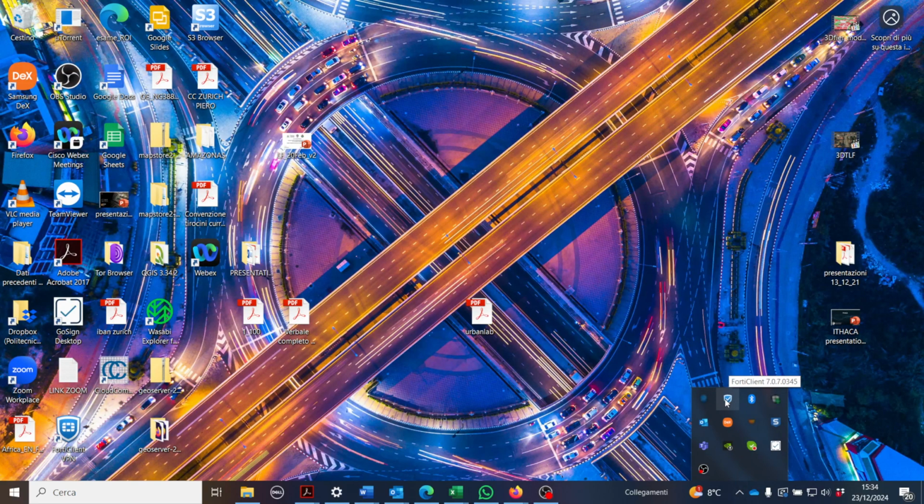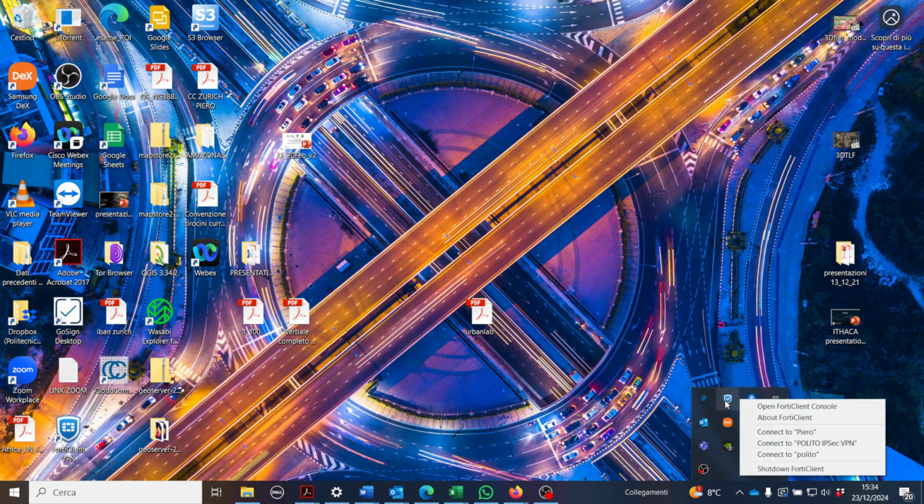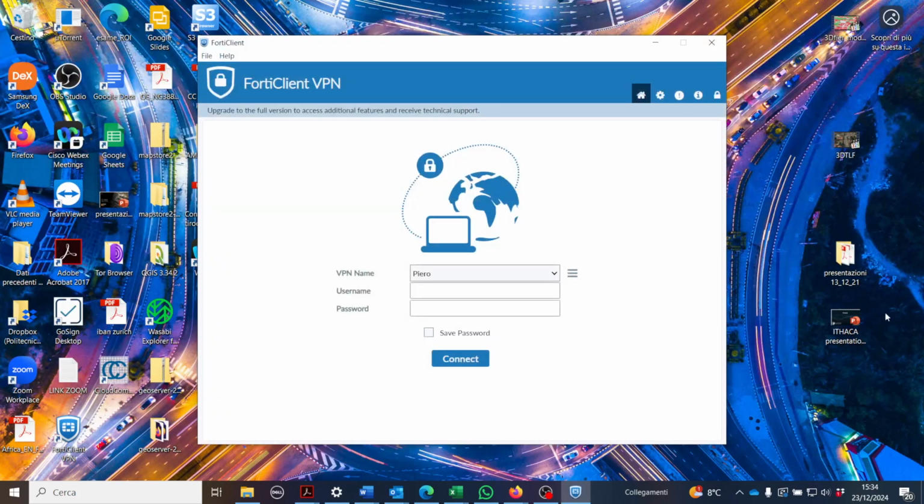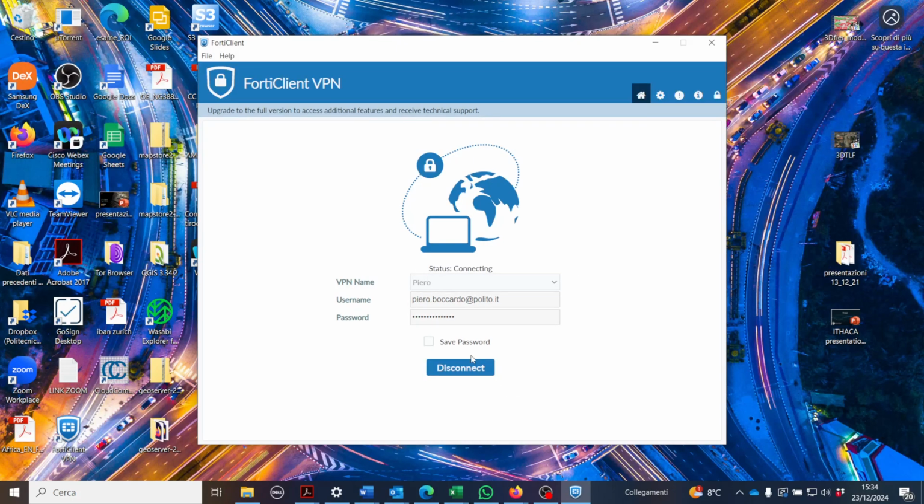I'm launching the 40 client, that is this one. Okay, so I'm opening the console of the 40 client, the VPN. So I'm just accessing using my email address at the Politecnico di Torino. You know, this is my address, and now I'm just inserting my personal password. I'm writing it down, okay, and I'm connecting.